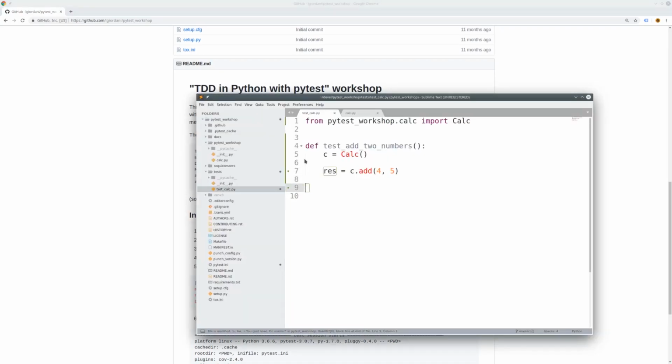However, now that I have in res the result of the addition, I can write the proper testing code, which in pytest is an assert. And what are we asserting? That res is equal to what we expect from that function. So 5 plus 4 is 9.